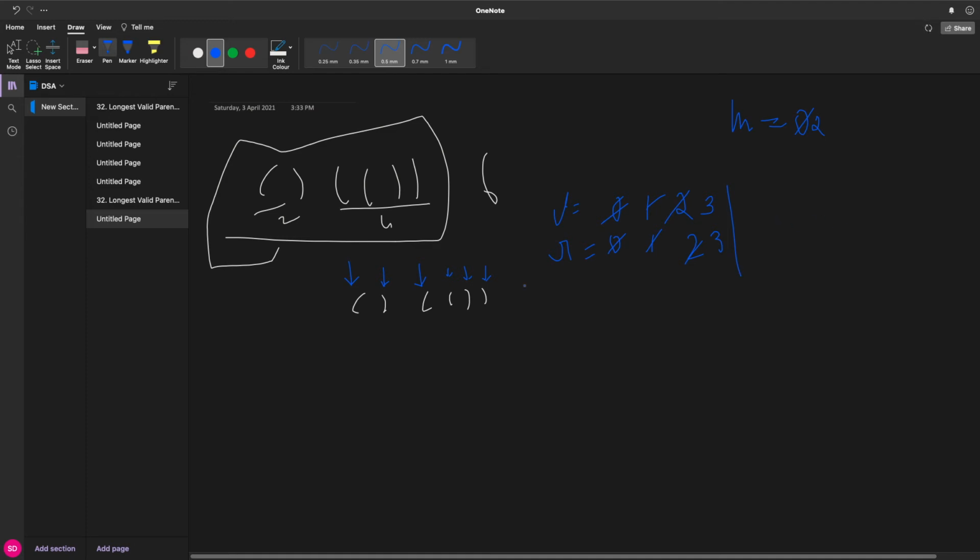In this case our length is 6, total, right. So we will update our max variable with 6, and that is our answer. Whenever we see a string with all valid combinations, one iteration is sufficient. So using one iteration we can easily identify whether it's valid or not.